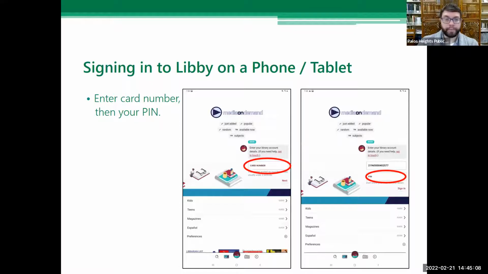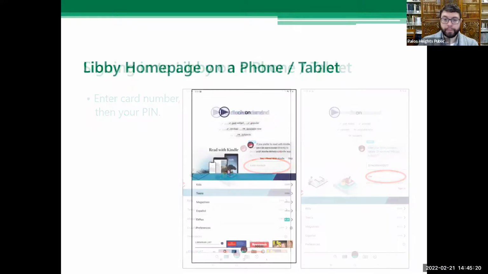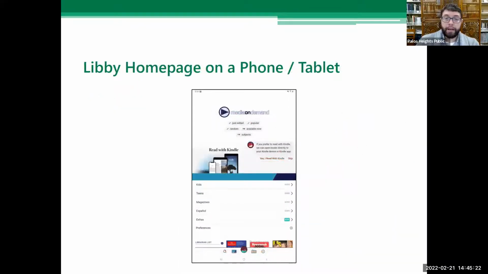So that was kind of a lot. I will pause for just a moment. I mean, in practice, it flows pretty smoothly and is not that big of a deal. And then on the phone or tablet, this is what the home page looks like. And it's not great, really. I mean, it's buried under a lot of menus, so we'll go through all that.